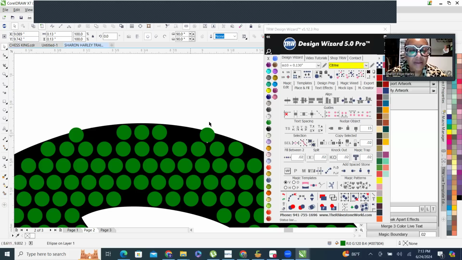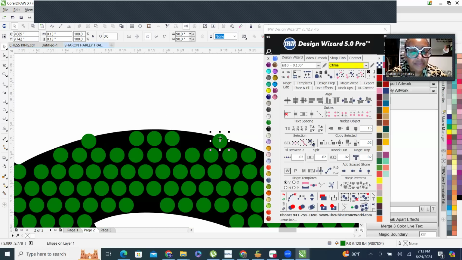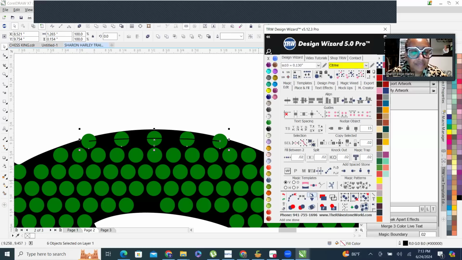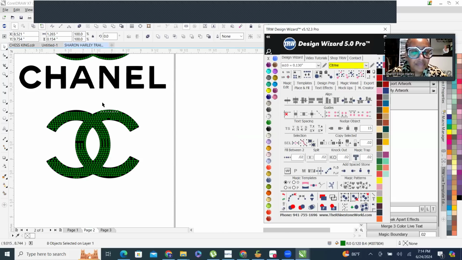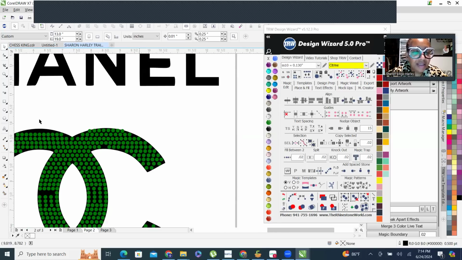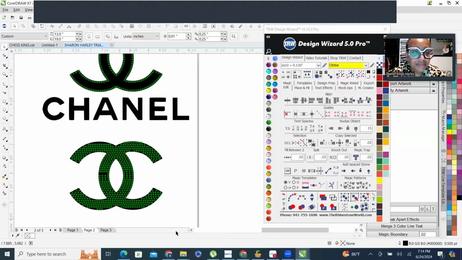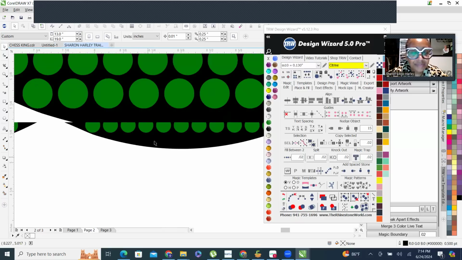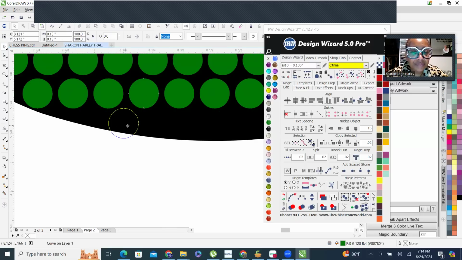With this one being down just a hair, and this one being down just a hair, when I hold shift and select them all and do equal spacing, it sort of curves that row. So now it looks like it's curved and it completes. I see that. I like doing that on curves, especially when I use the hatch fill, because it just looks better.